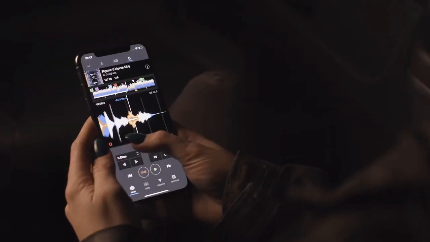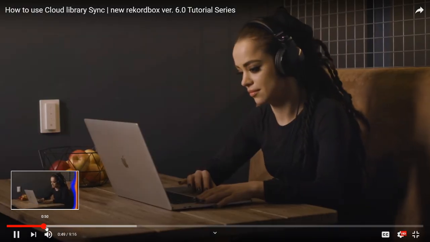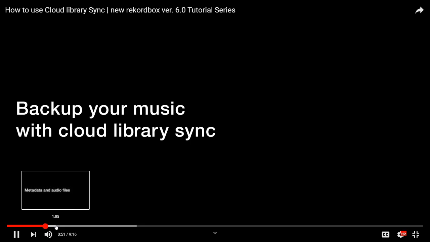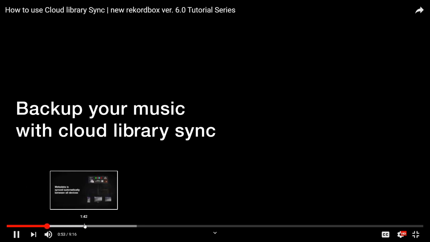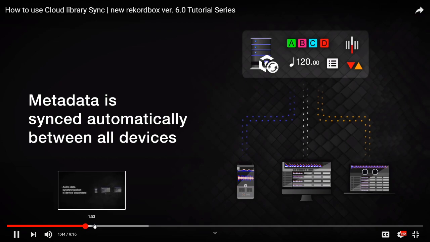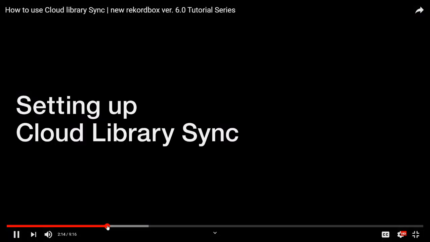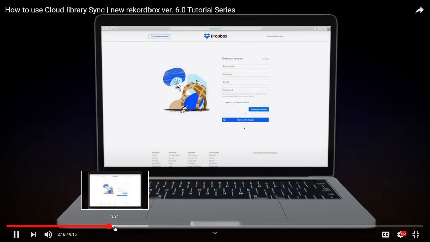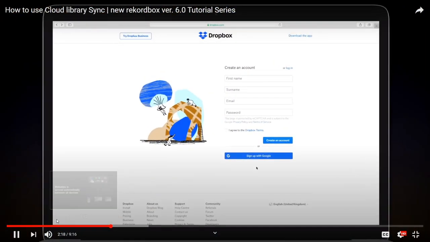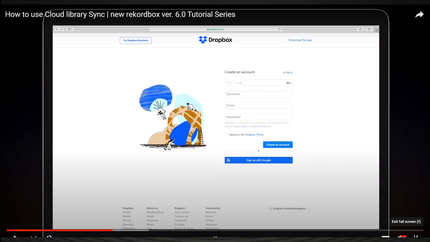Okay, you know what? It doesn't even matter at this point because we know. Reflected on your main studio computer. You can also use Cloud Library Sync to back up your music. To use Cloud Library Sync, you need Rekordbox and a Dropbox account. That's it. That's all you need to know. You need Dropbox, right? So let's just back up a second. Let me show you something else.